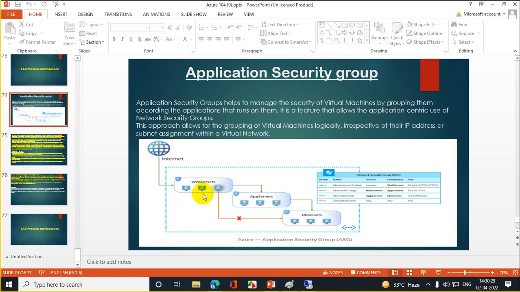What is my point? Let's say this is a web server, this is a DB server, and these are the app servers. Now they have created a security rule which is not applied for app servers. So basically, using this group, this is a logical small group. It's basically small logical groups where you can add servers.